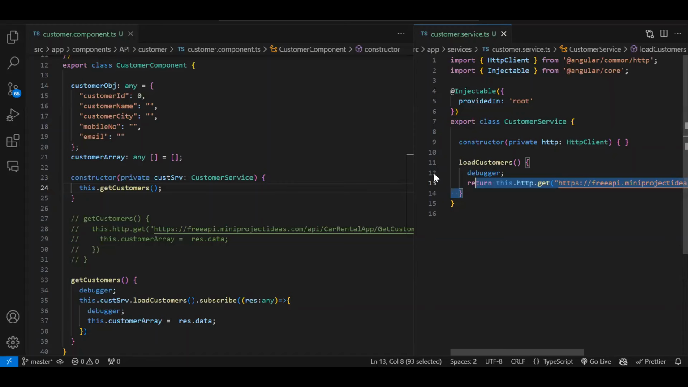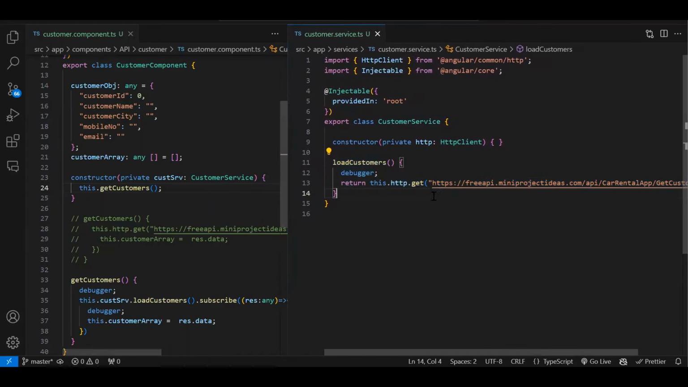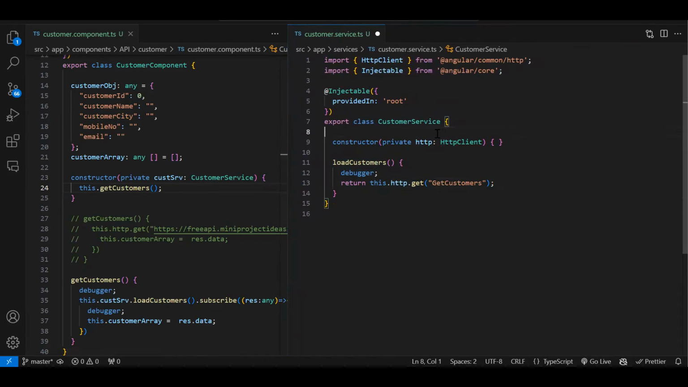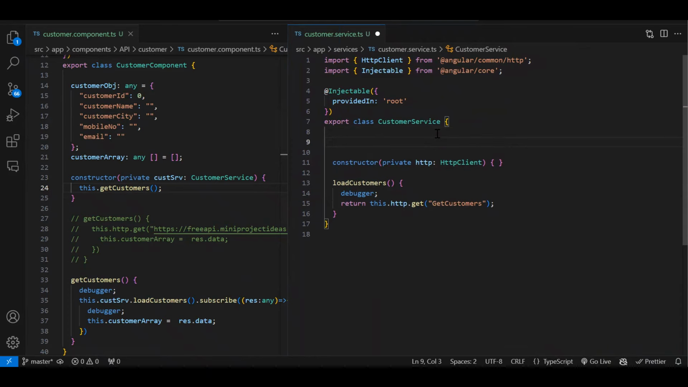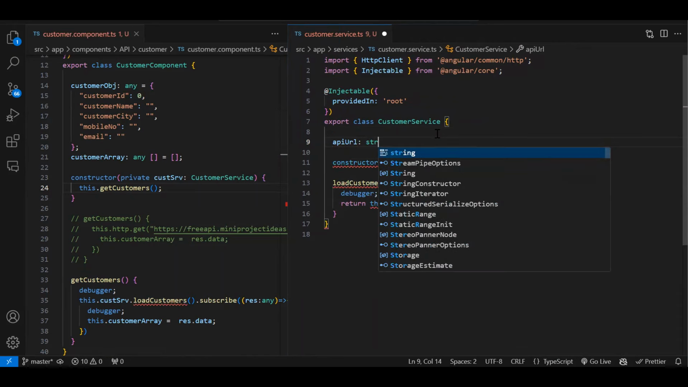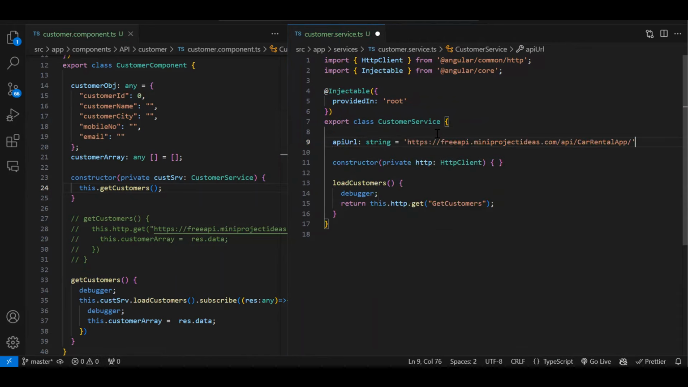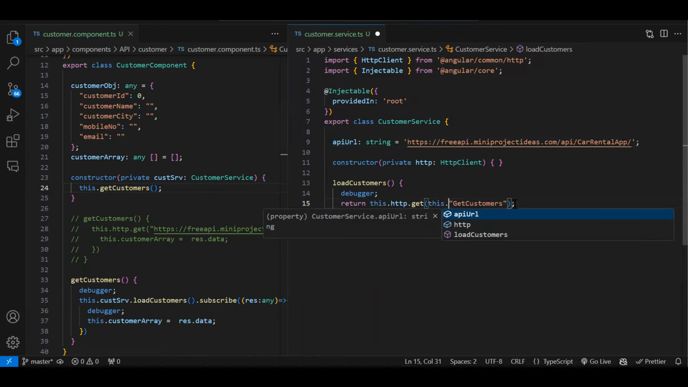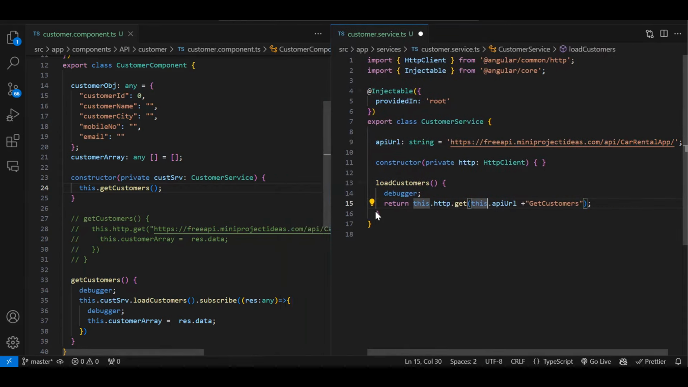Now, this function doesn't take any parameter. Now, instead of keeping this everywhere, the common part I will move to a variable. So in the service, we can create a variable also, apiUrl, string data, is equal to, and here I'm keeping my common URL. Now over here, I can just do the concatenation like this, correct? So instead of keeping that long URL in every function, we can move that common URL part over here.